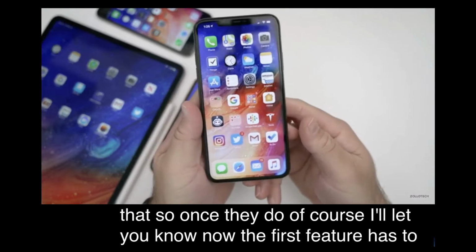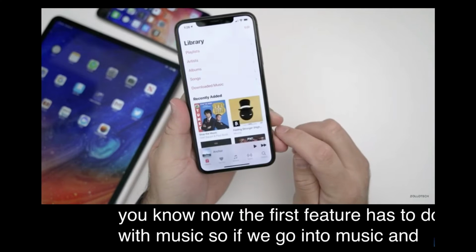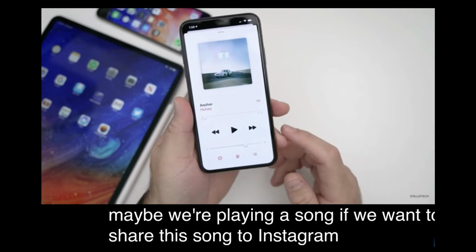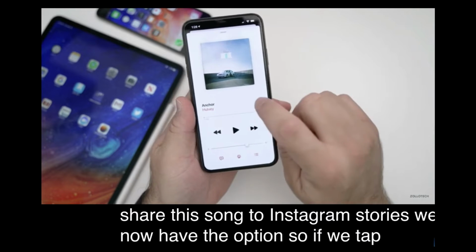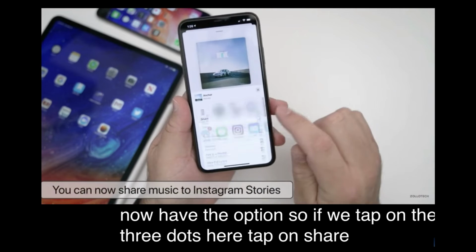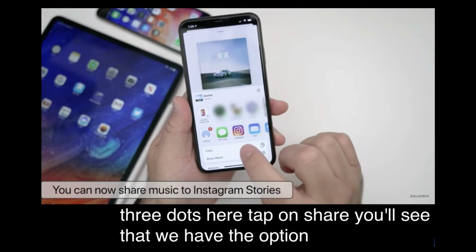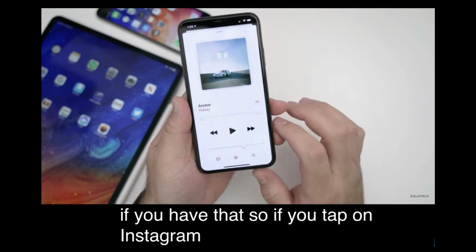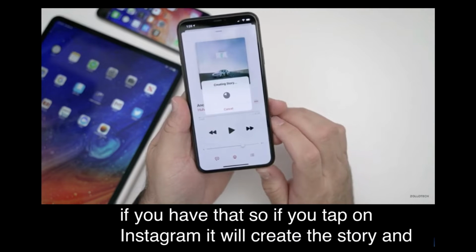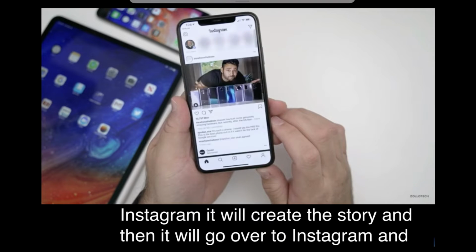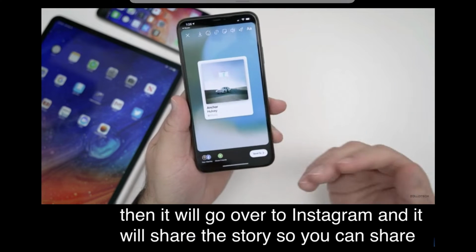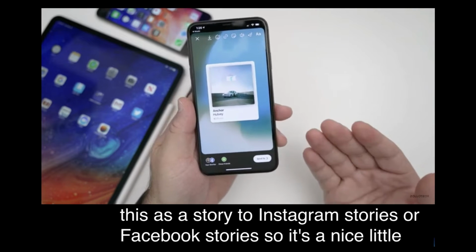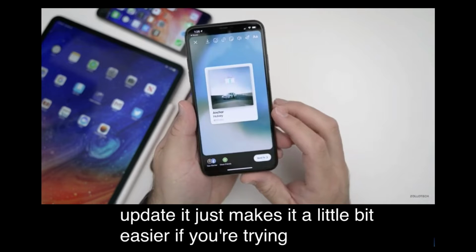Now, the first feature has to do with music. So if we go into music and maybe we're playing a song, if we want to share this song to Instagram stories, we now have the option. So if we tap on the three dots here, tap on share, you'll see that we have the option for Instagram. You'll also have the option for Facebook if you have that. So if you tap on Instagram, it will create the story, and then it will go over to Instagram and it will share the story. So you can share this as a story to Instagram stories or Facebook stories. So it's a nice little update. It just makes it a little bit easier if you're trying to do that.